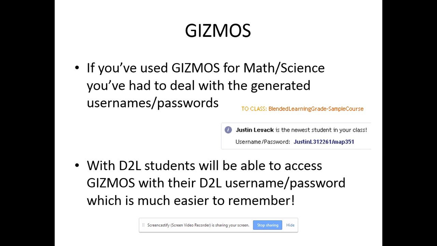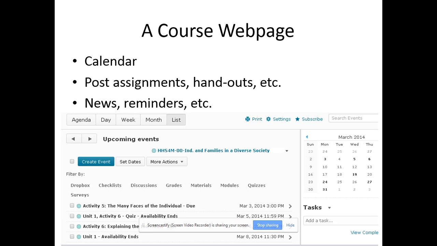Gizmos are an awesome resource for math and science teachers that allow you to do many different mini labs and use them as digital manipulatives. If this is something you're interested in, it's a great way to use them through Desire to Learn. The username and password that Gizmos generally create for students are sometimes kind of unwieldy and tough to have students remember. They would just have to know their D2L password to access the Gizmos.